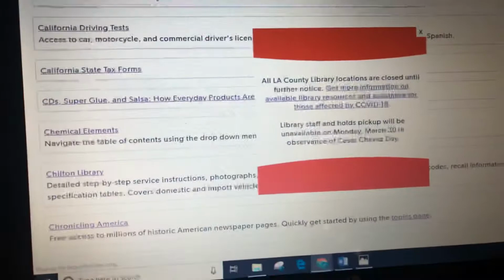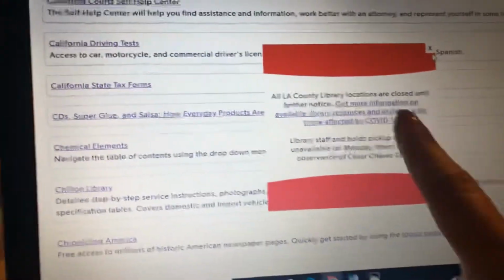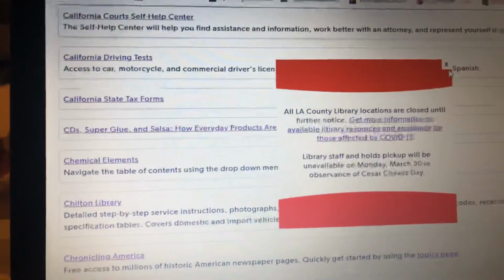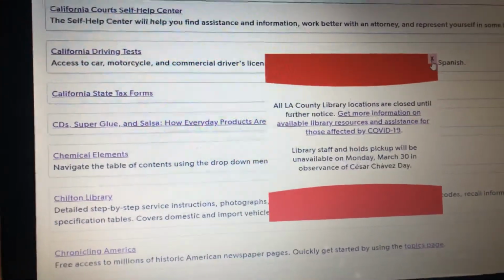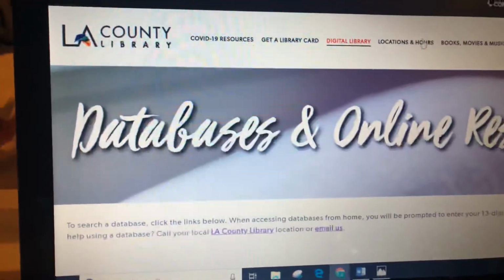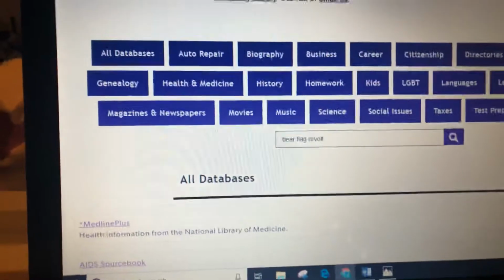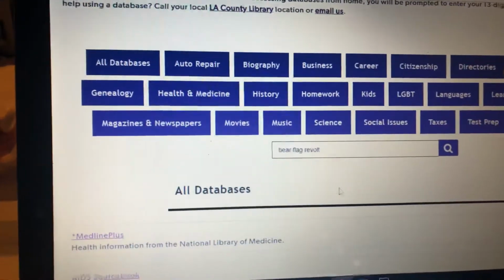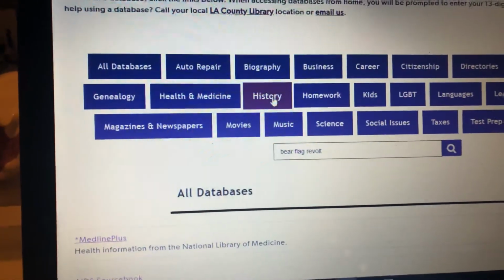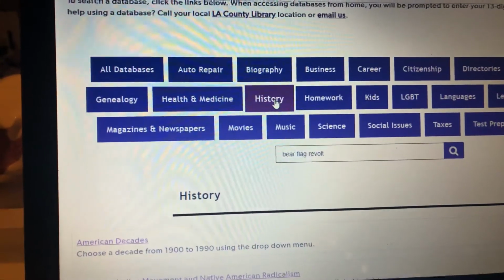So here's what we look at, and it'll automatically pop up to this screen right now. Guys, that's just a heads up that they're doing this because of COVID. So you can close that one out with the X. Okay, this is what you'll see at the beginning. What you're gonna wanna do is scroll down and go to where it says history. Okay, I'm gonna click on that history tab.